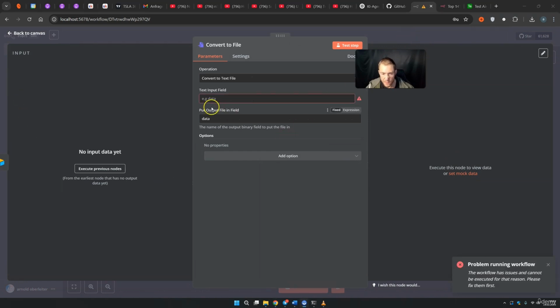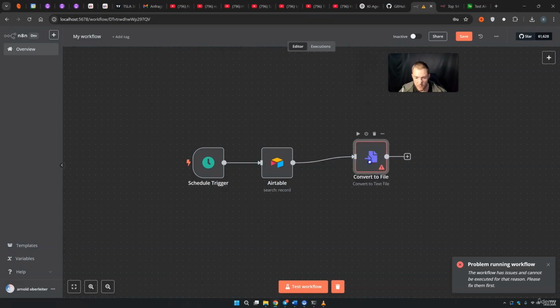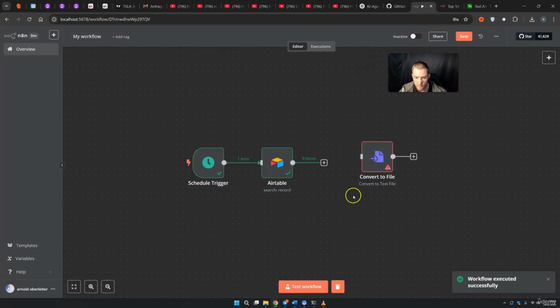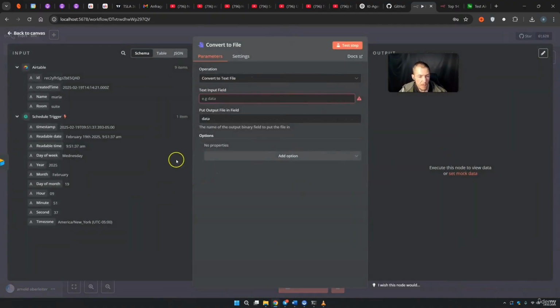Right now I have no data and we need to fix this. Let's just throw this connection away. We press test workflow, it gets executed. Now we throw it on this. We press on this. Now we have data.